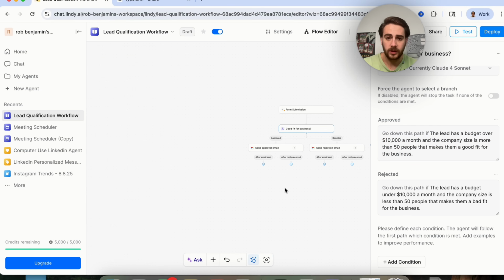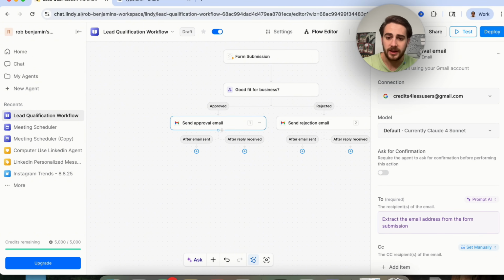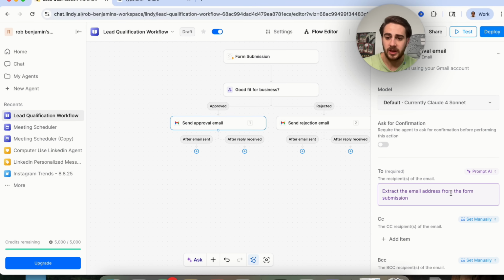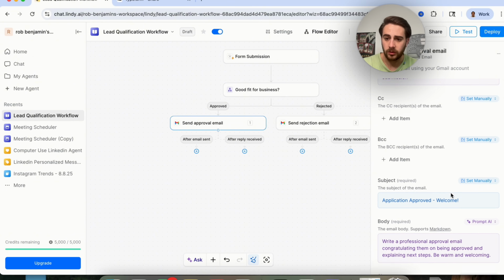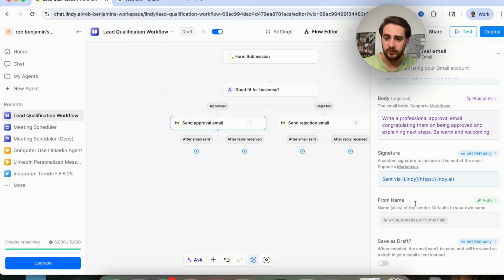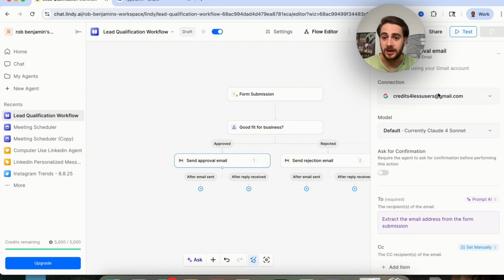Now, what we need to do from here is come over here and actually fill out what this email is going to be. We can see that it's extracting the email address from the form submission. This will tell us if they're approved or if they're not approved. And then we could actually set all of this up. We could set this up to be a draft or just to send automatically. Now, what I'm going to do is go through here, deploy this, and then test this out live to see if this actually works.